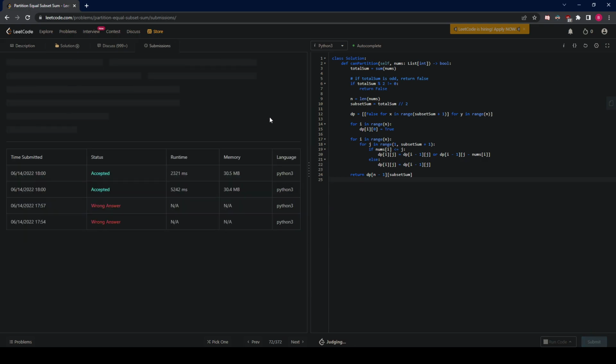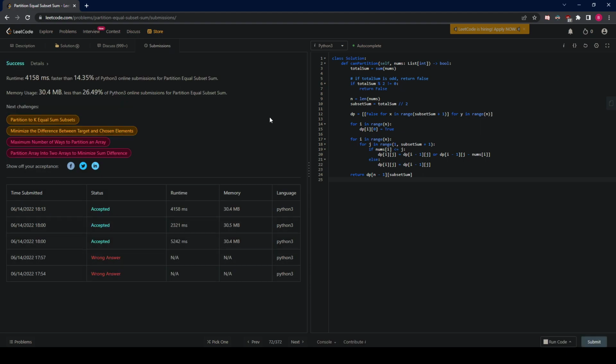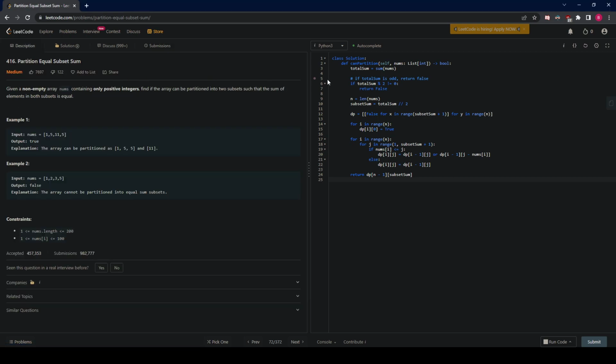And when you run the problem, you get a successful solution. Boom. There we go. Alright, so that's how I would do this. What is this problem called again? Partition equal subset sum problem.